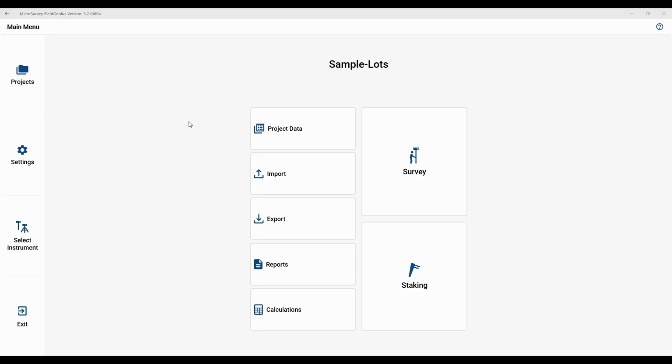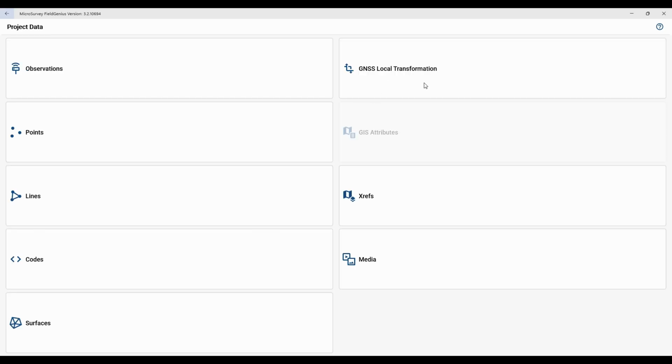In today's video I'm going to be showing you how to edit an existing localization, so a localization with at least one point pair in it. What I've done is I have a project with an existing localization, and to access that localization, I'm going to click on Project Data and then GNSS Local Transformation.